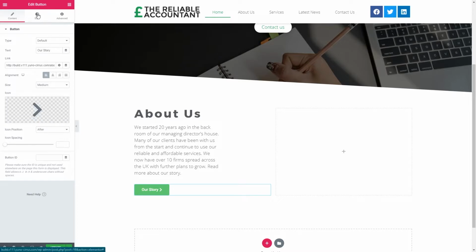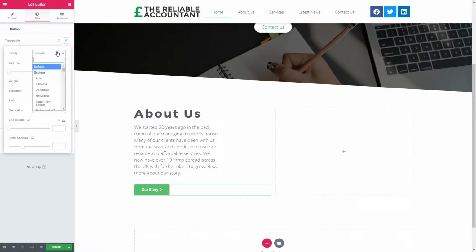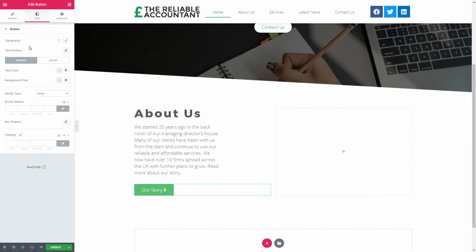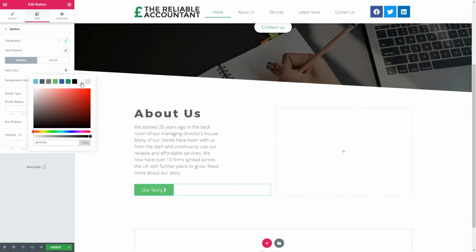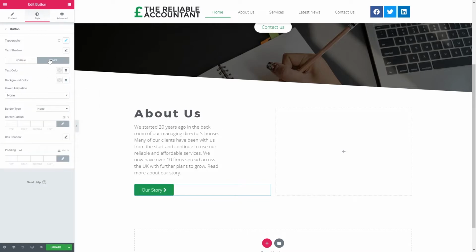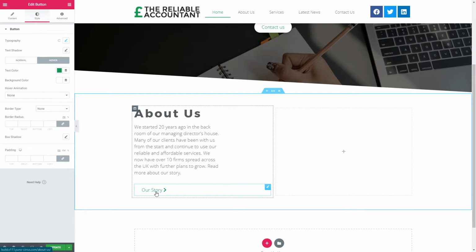Let's go to the style. So we'll go style, typography. I'm going to go with open sans again. REM of 1.2 and a weight of 100. Let's close that. Text color, I'm going to go with white text and a green background, and on hover I'm going to have green text on a white background, and we see how that works there.